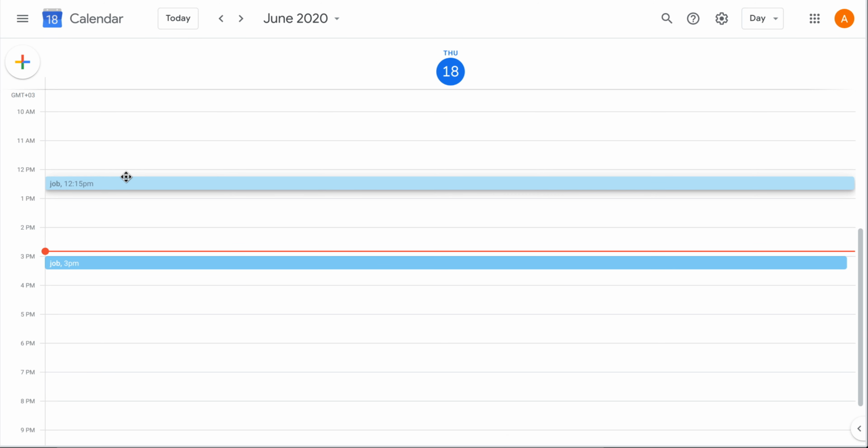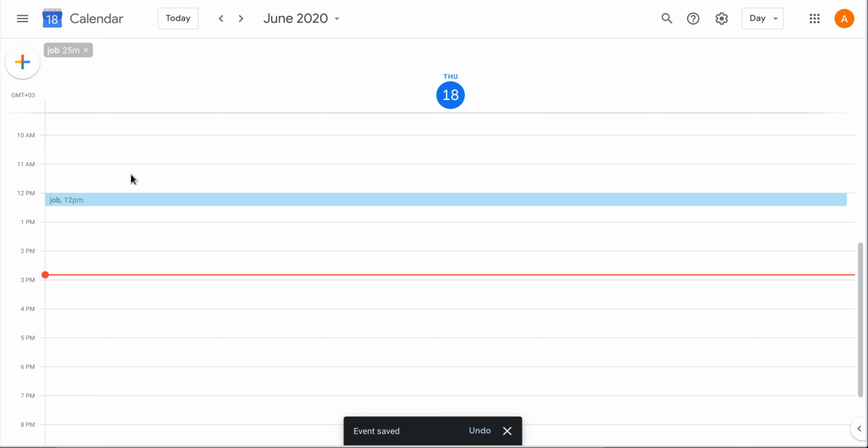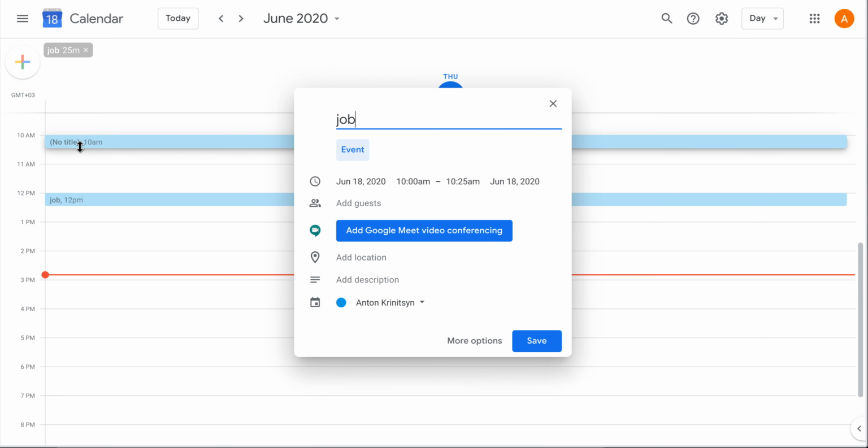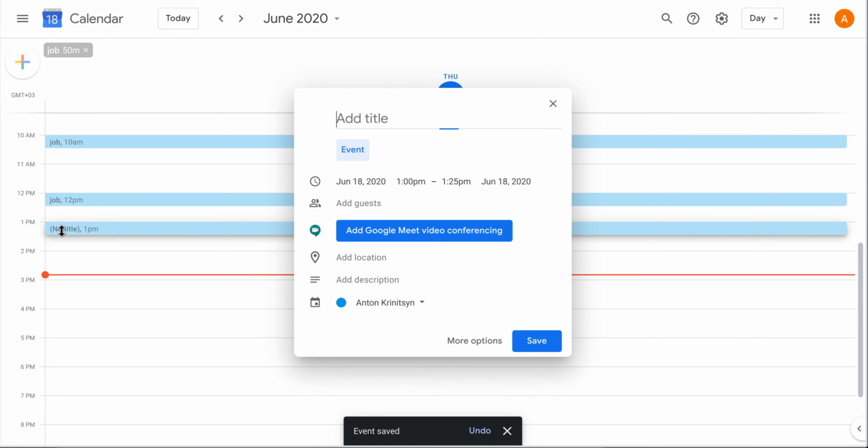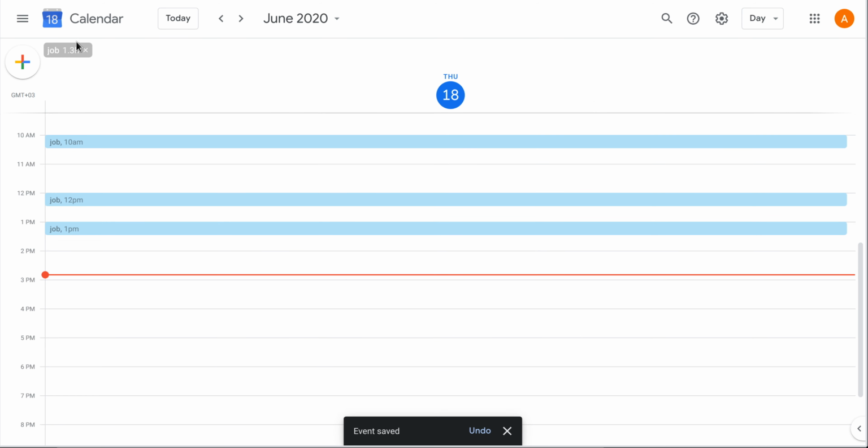So let's move it somewhere earlier, and for such events you'll see the statistic appearing at the top. It shows you the names of the events that were happening during this day, and also a combined duration of such events. So if you have several instances, you'll see it updated in real time.